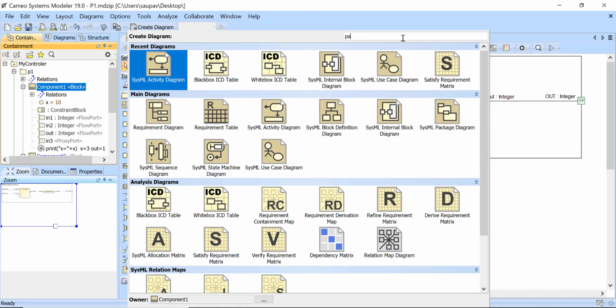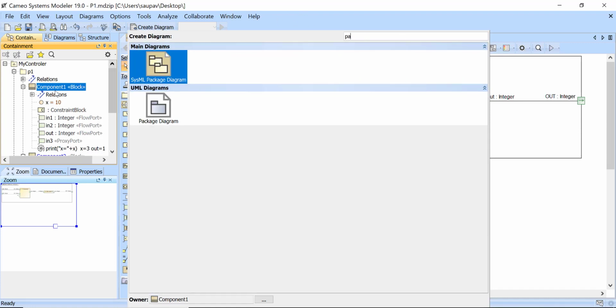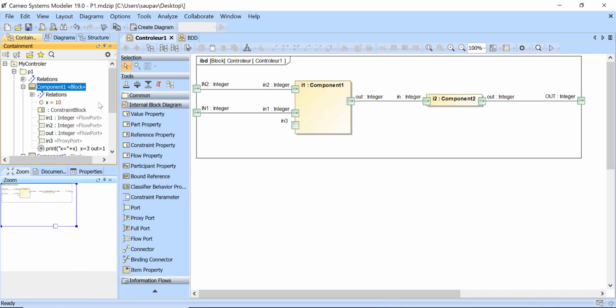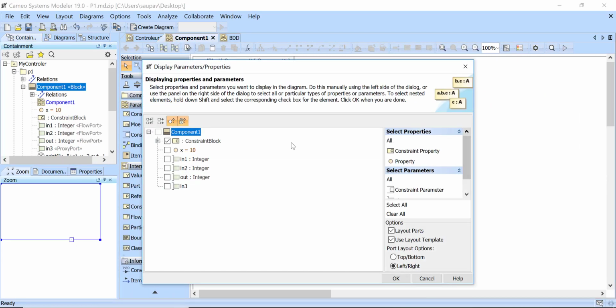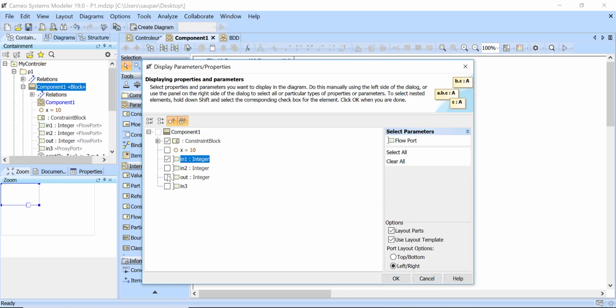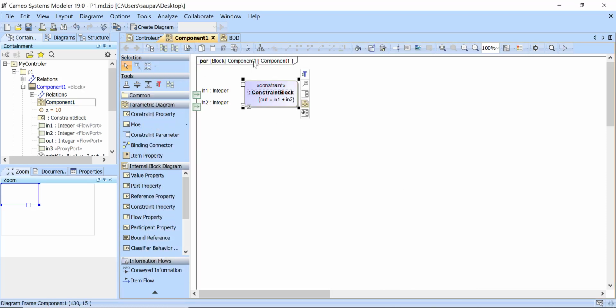So let's do a parametric diagram. Let's right click, create diagram, parametric diagram, and then here we can pick what ports we want to see. I think this one is not used. This property we don't need. And here you go. We will create a parametric diagram here.